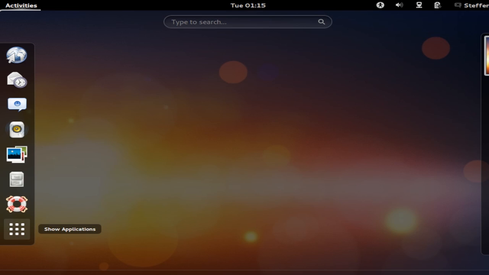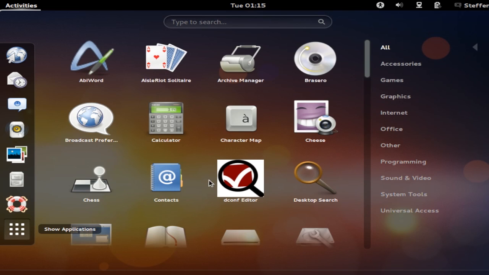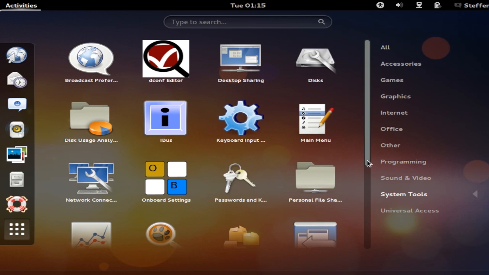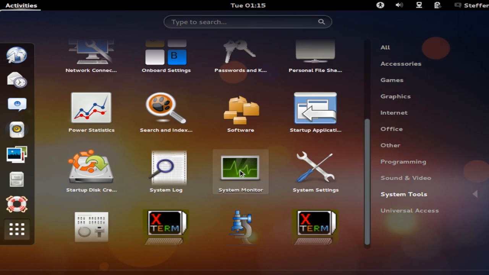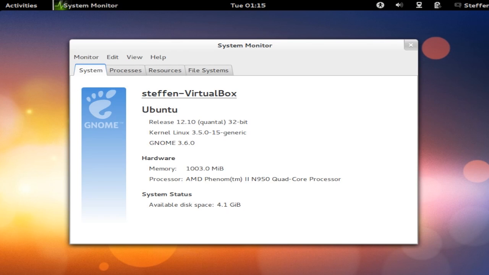So if I click show applications, and actually if I go to system tools and scroll down to system monitor, you will actually see that it says release 12.10 32-bit, and it says GNOME 3.6.0. So this is GNOME 3.6 so far. So that's very nice actually.